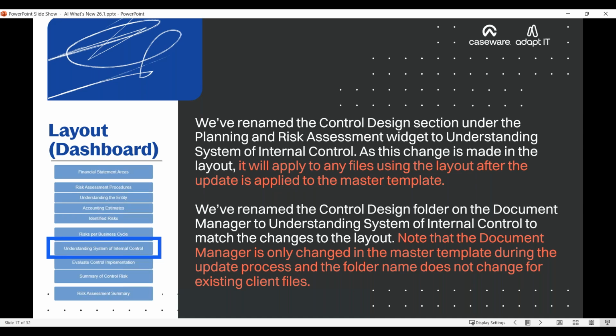So this one is quite important. We never touch your document manager. So the actual definition of the folder will not change. The naming of the folder will not change within the document manager. But if you do install the new version of Audit International and your other templates also use the layout, or your other engagement files also use the layout, then those layouts will have the new wording. But the document manager in the engagement file will not have the new wording. The document manager in the engagement file will only update when you update the actual document. So that's just what I've put on the slides here.